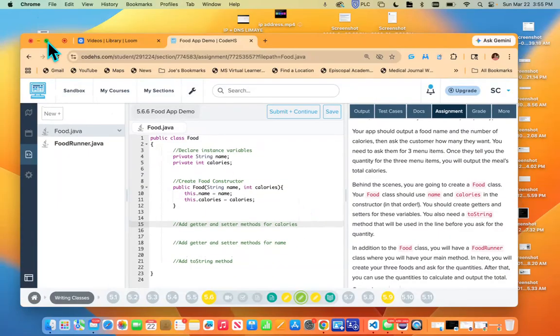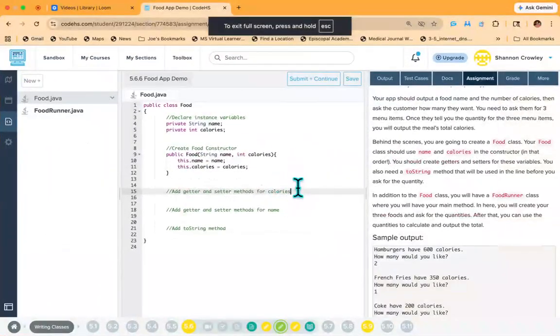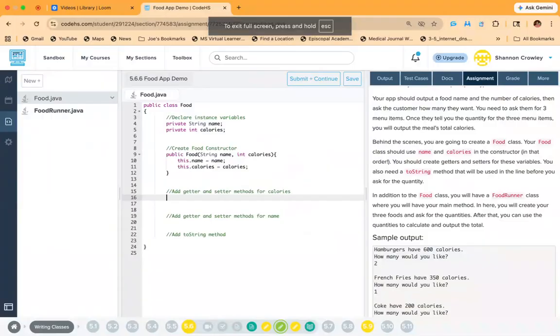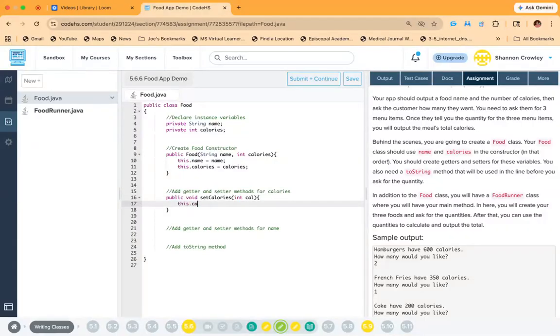Since they are private instance variables, we are going to make some getter and setter methods. So these have to be public. The setter is going to be a void method because we're not returning anything. So we have public void setCalories. I intake an integer, so I'm going to shorten it there. I'll do this dot calories equals cal.